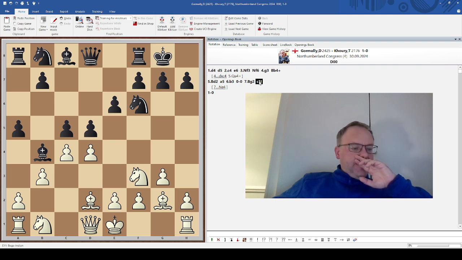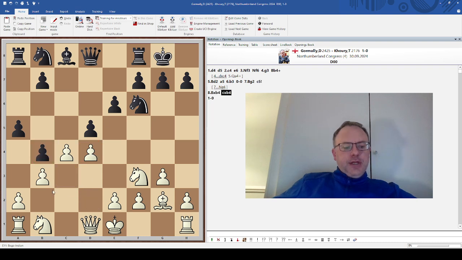I felt uncomfortable now. I felt like I could easily end up being worse. For example, if you take here, he's going to take here, and then he's got this long-term bind on these squares on the queenside. That was an option actually, because then I could maybe play a3, but then knight c6, I guess. I'm not sure.